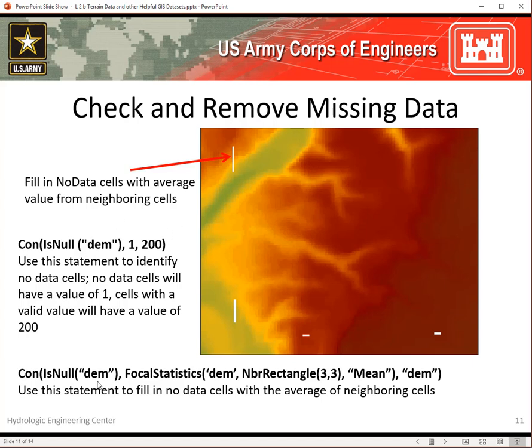And then if there are missing cells, you could use an expression like this one. I'm sure there are other expressions out there, but this is a simple one. First we identify those missing cells within the terrain data set, and then we use the neighboring rectangle, the cells around those missing cells, come up with the mean of a 3x3 area, and use that mean of those neighboring cells to replace the missing cells.